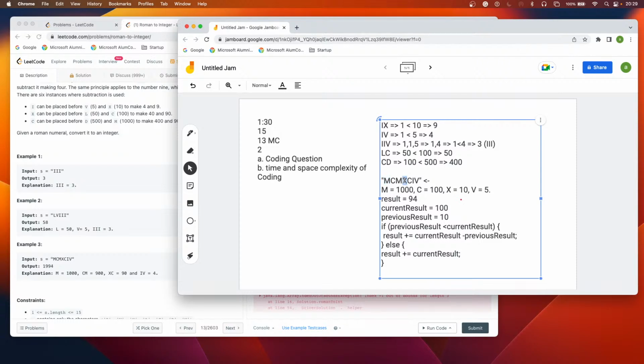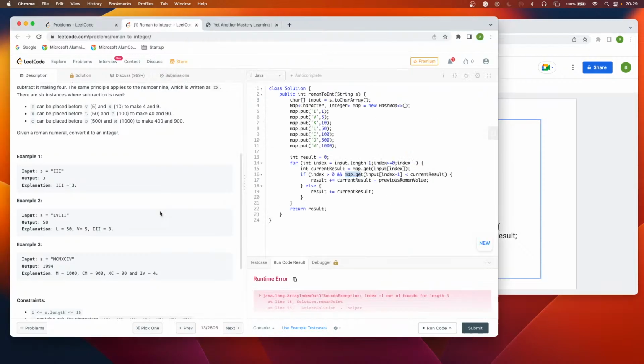For example, for X, go and look at the previous value; for M, go and look at the previous value C; for C, go and look at the previous value M, like that. If it is the 0 index, don't look at the 0 minus 1 position. Otherwise, I'm going to do map.get at the index position. That's it.